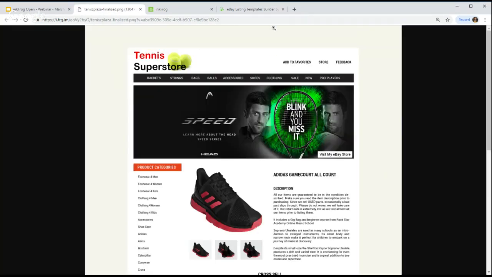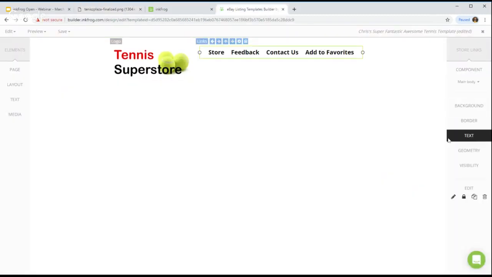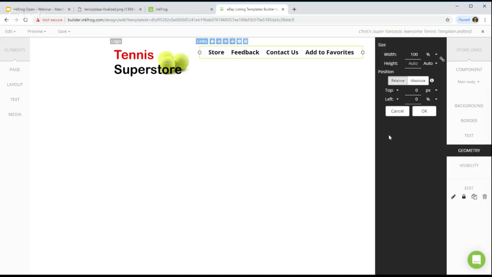Now on the template, it's pushed down a little bit, so it's not right up against the top. The way we fix that is we make sure main body is selected on this dropdown because we're affecting the entire thing, and we click on geometry. This affects things like positioning and how large an item is. So we keep the relative positioning, which is the default, and we say we want to put this menu 20 pixels from the top. See, that just pushed it down a little bit. We could say maybe 25. That's better. We just click OK, and it's done.